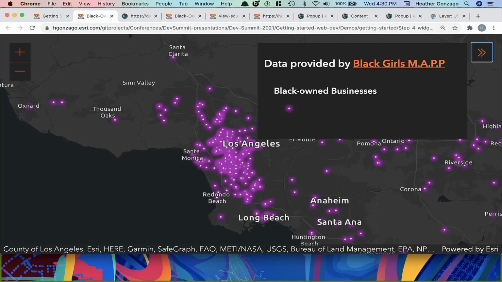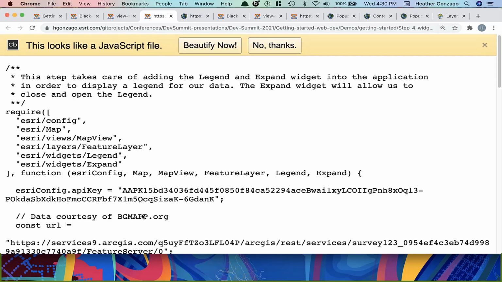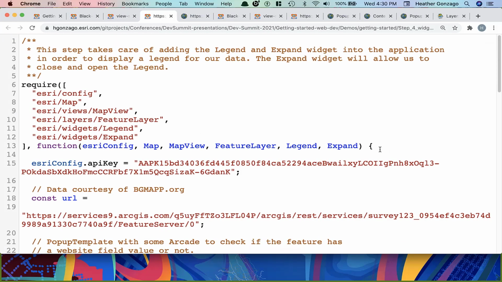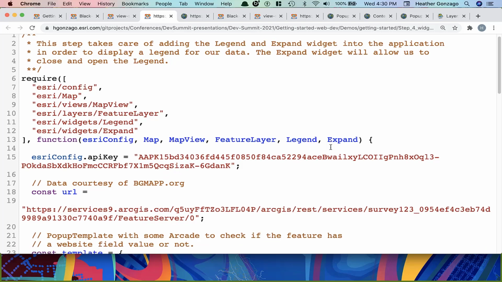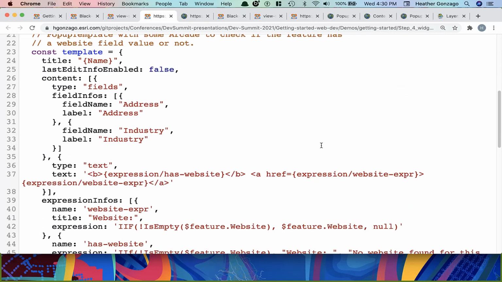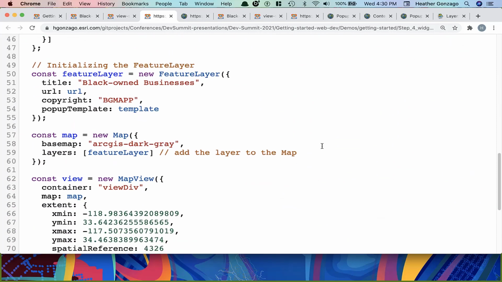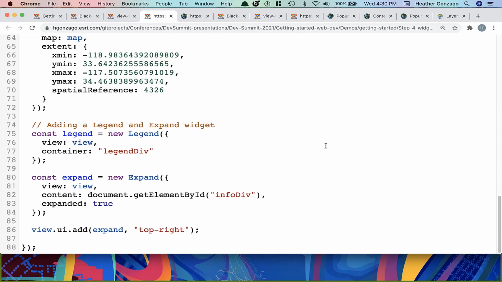So again, if we just take a quick look at the code behind this, what you're going to see here is I've added a couple additional class references. So I've got the Esri widgets, Legend, and Expand. I'm just adding on to the existing code that we already had prior to this. So we have our pop-ups, got our feature layer. In addition to that, towards the end we're going to add this legend and add that expand widget.